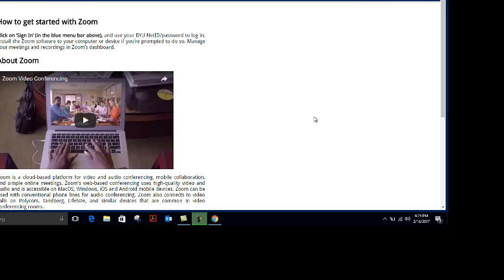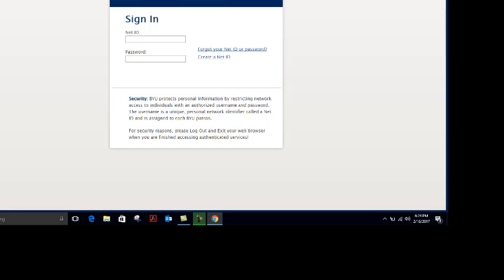So for logging in, what you'll do is you'll come here to byu.zoom.us, and you'll hit sign in here at the top, and you'll just sign in with your regular BYU Net ID and password. And that'll bring you here to your profile page.